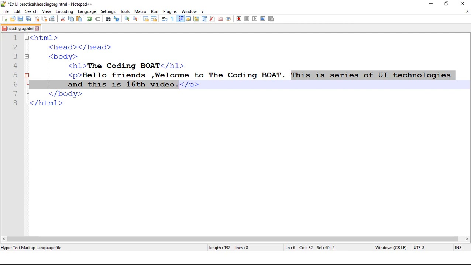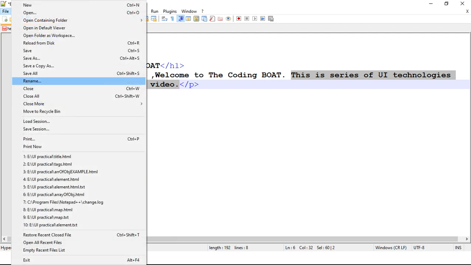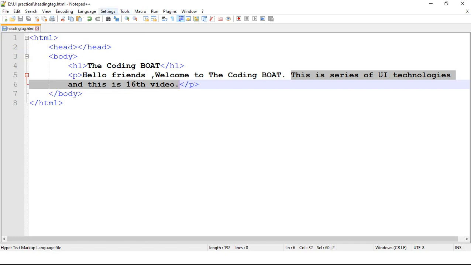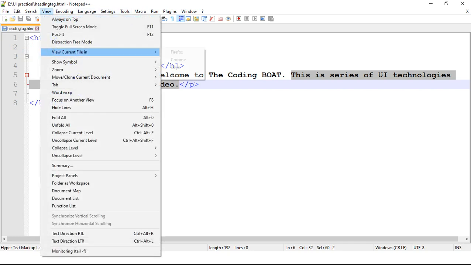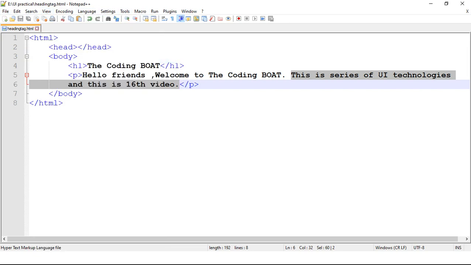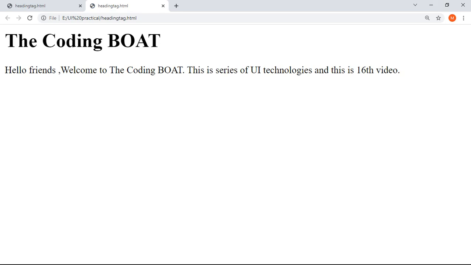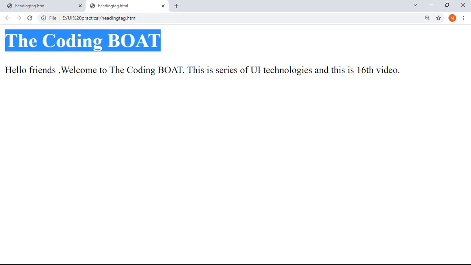Now I need to save this code and let's check the output. Okay, see here, the coding board is heading and hello friends, welcome to the coding board. This is series of UI technologies and this is 16th video.